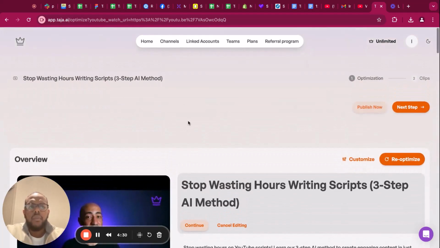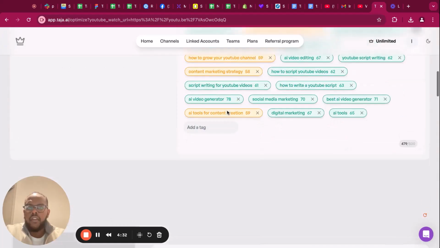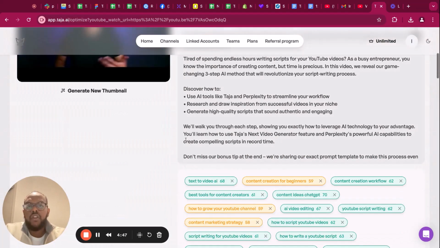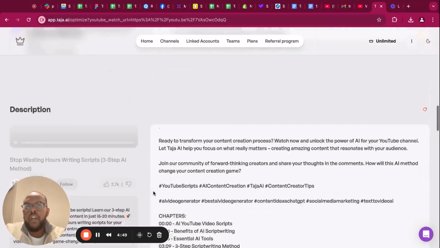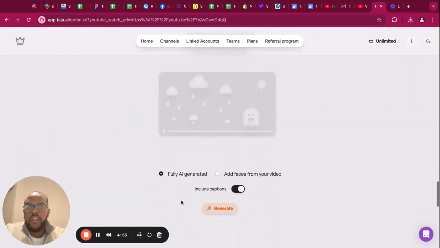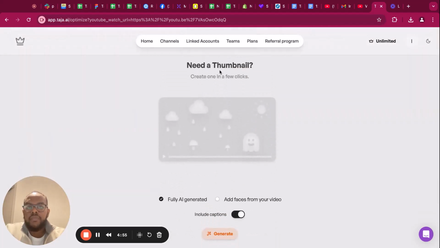Now, let's say you're good with all this output. You can click publish now, and this will lead you to link your channel to YouTube and then be able to sync everything to your YouTube channel. But let's say you are good with the SEO. Now you want to create your thumbnail. All you do is go below the description aspect, and here is where you can create your thumbnail.